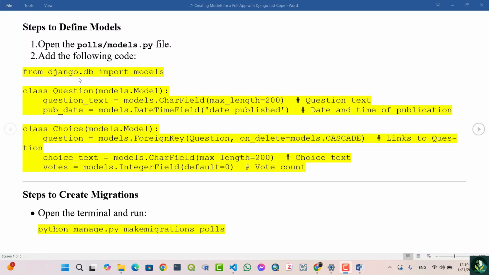Second, add the following code. from django.db import models, class Question, models.Model, question_text equal models.CharField, max_length 200, pub_date equal models.DateTimeField, date published, class Choice, models.Model, question equal models.ForeignKey, Question, on_delete equal models.CASCADE, and choice_text equal models.CharField max_length 200, votes equal models.IntegerField default equal 0.